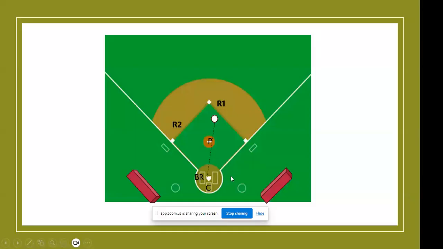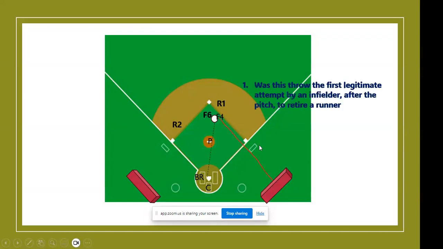So here we have it. Runners on first and second. They're both stealing, obviously had really good jumps. Ball hit to second base. The shortstop also came in to field it. No play at second. He throws the ball out of play at first base, his first throw. So we ask the question, was this throw the first legitimate attempt by an infielder after the pitch to retire a runner? To me, that's a pretty simple thing we can teach our young guys.